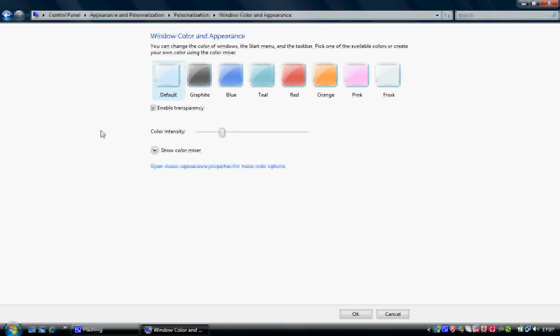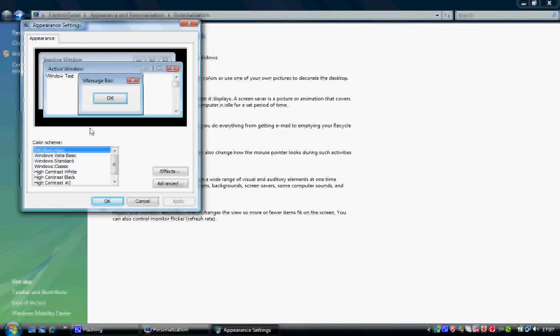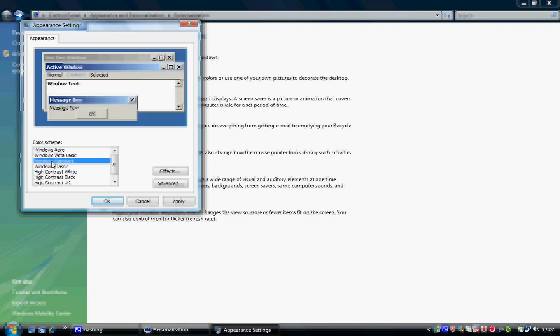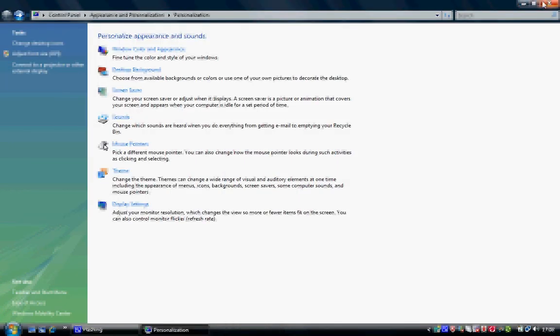If you've already got Windows Vista workspace running, this is what you'll get up. If you haven't got it running, you'll get something like this come up. You'll get the original appearance settings. Now, this is where you get to select Windows Aero. If that's already selected, you're fine. But as you can see, it's normally set to Windows Vista Basic or Windows Standard. But we're going to have Windows Aero. So you select that, click Apply, it'll give you a please wait, and then simply click OK. You will now have Windows Vista Aero workspace enabled.